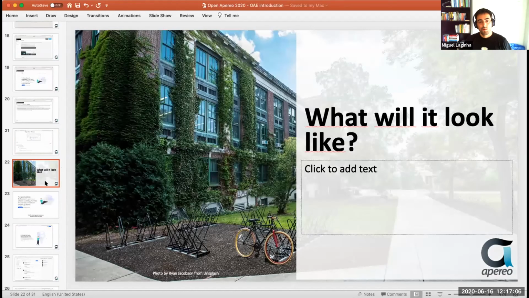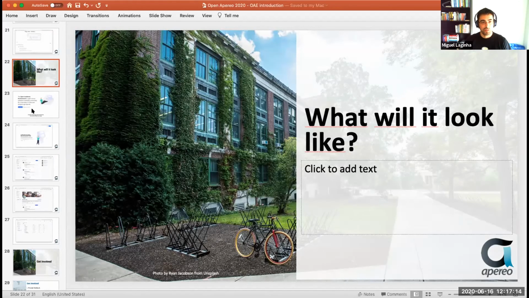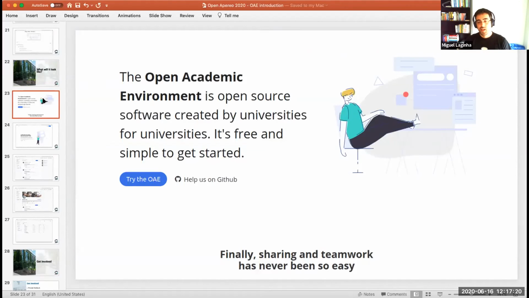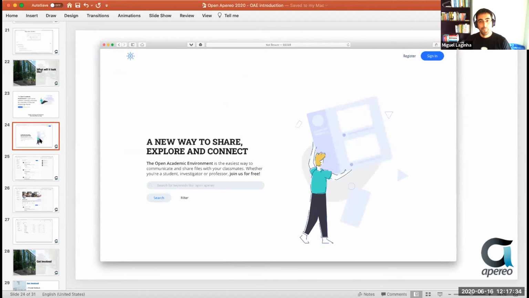All right. So that's OAE, but like I said, OAE is being redesigned, right? So I'm going to walk you through some of the screenshots and hopefully get some feedback. So this is the homepage of actually the project site, oaeproject.org. This is what it will look like. It's still a mock-up as it stands. This is the OAE homepage. So when you go to OAE, basically this is the first page that you get before signing in.